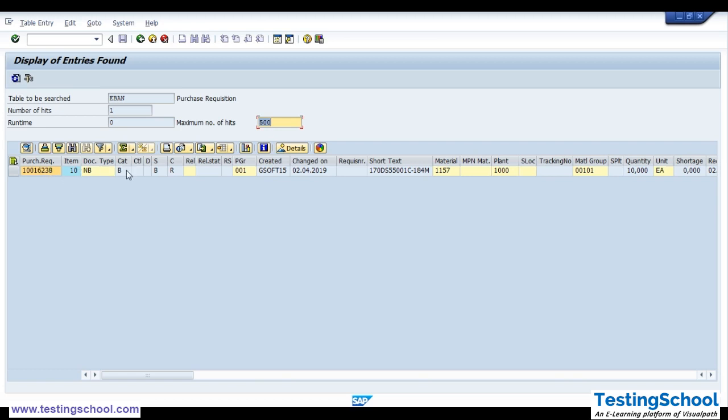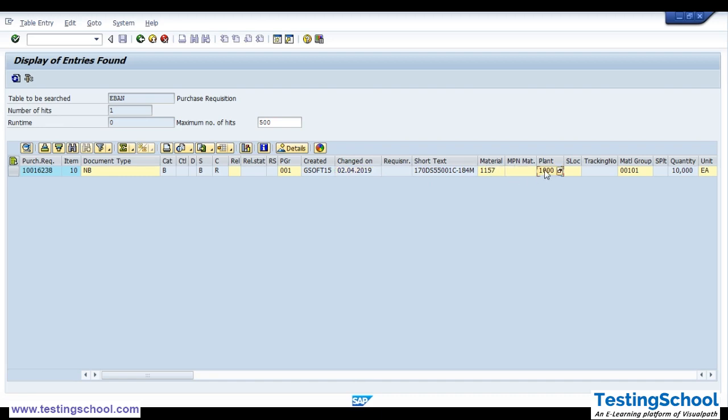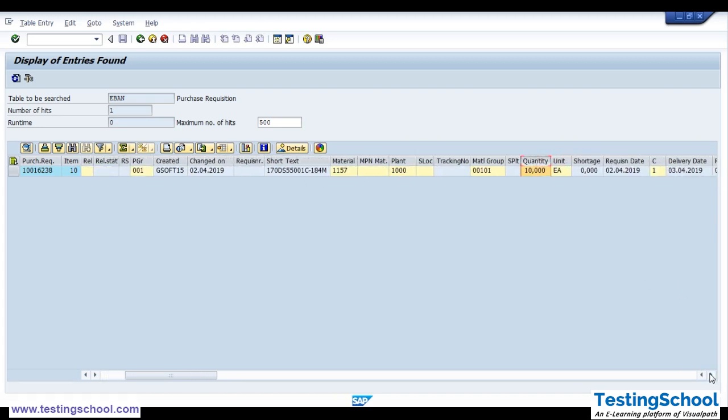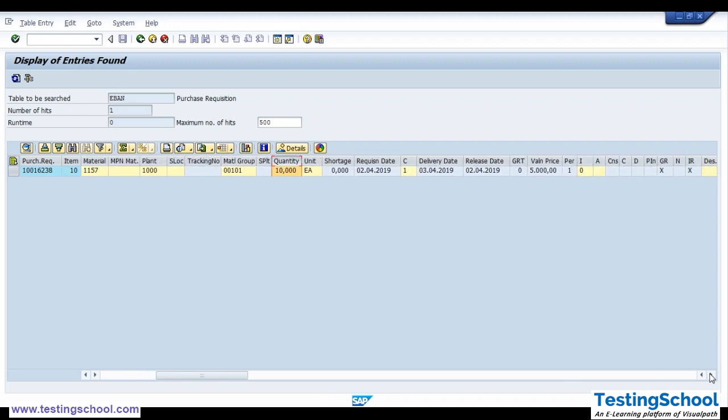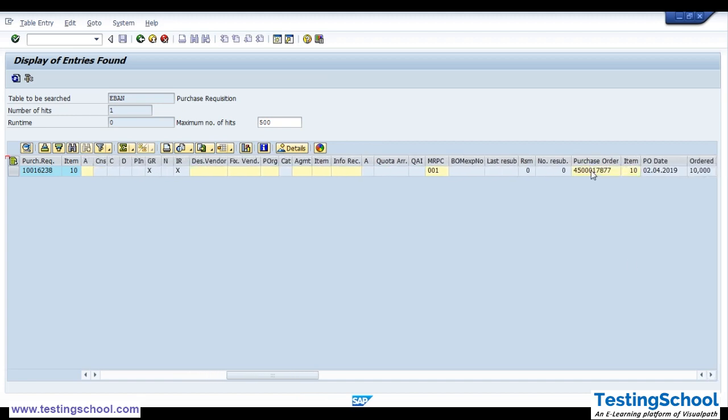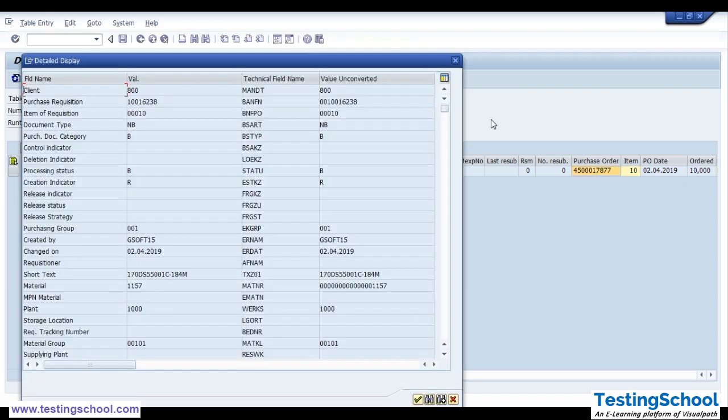So purchase requisition, item 10, document type is standard purchase order, NB. It is created by GSORT. When? Today. And the plant is this. Material group, quantity 24. Delivery is 34. So all the details will appear here. And a purchase order is created. What is the purchase order number for this? This is the purchase order number. See, you will get all that purchase requisition, item requisition and all other details.